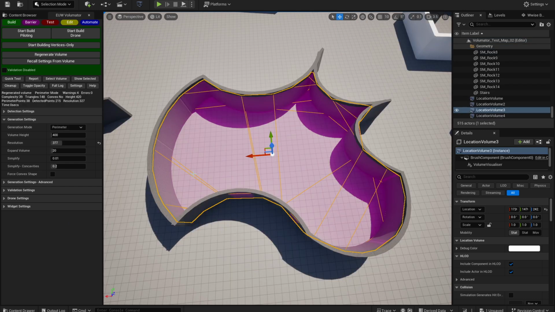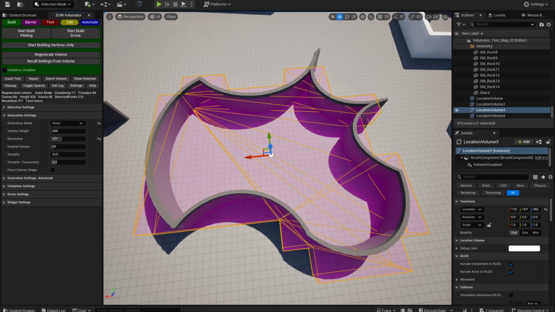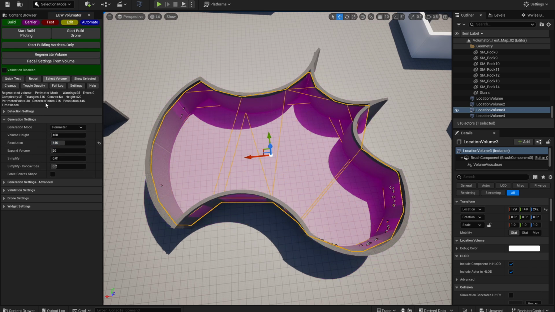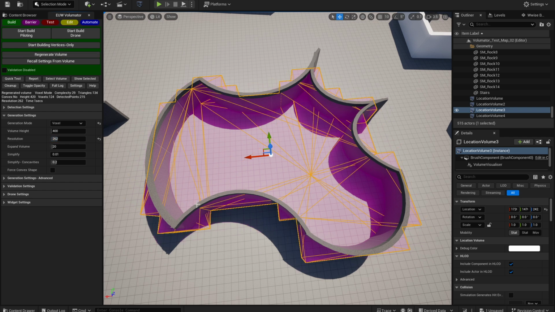Just a last point about that, you can actually switch between perimeter and voxel mode after the fact as well. So here we have a volume made with perimeter mode. I can just switch to voxel mode, regenerate, and there it is. And we can put it back again, and we can tweak settings, and then we can try changing it over to voxel, and change the setting again. So you have total freedom, and you're not tied to any one thing.